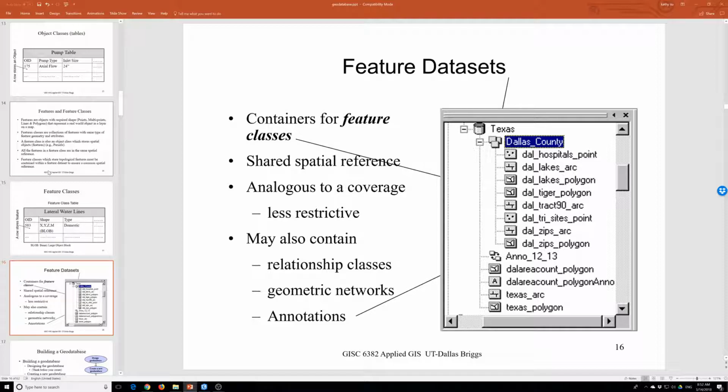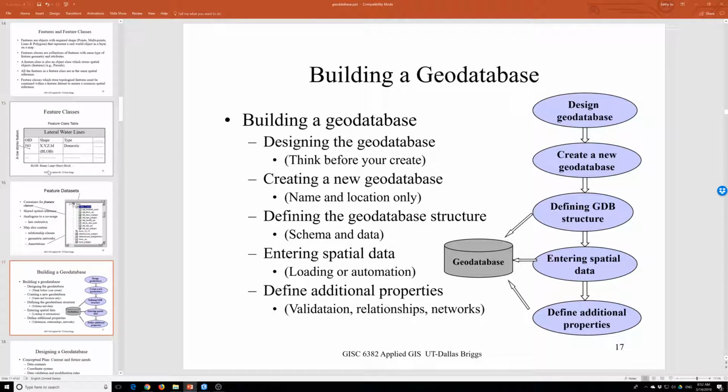Feature datasets contain feature classes that share a spatial reference, analogous to a coverage but less restrictive, and may also contain relationship classes, geometric networks, and annotation.